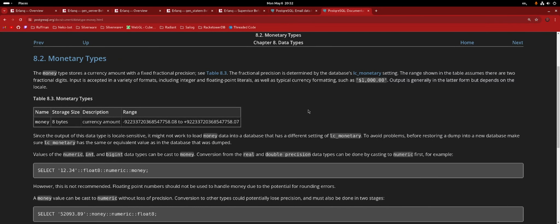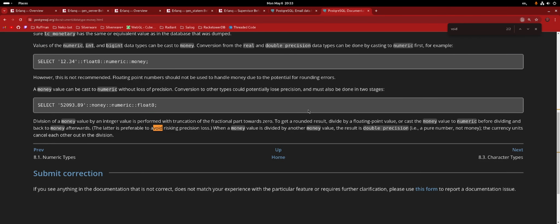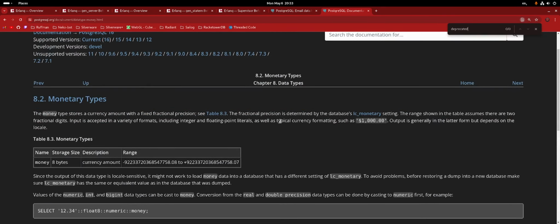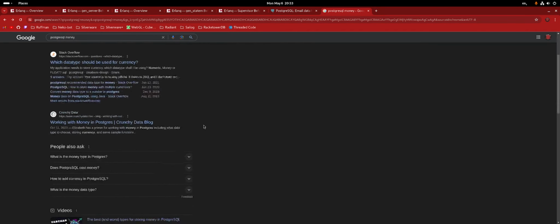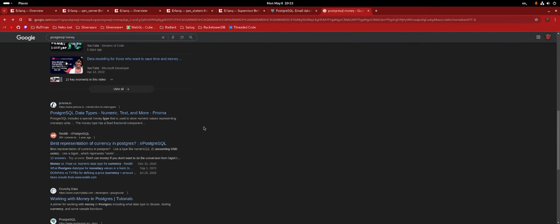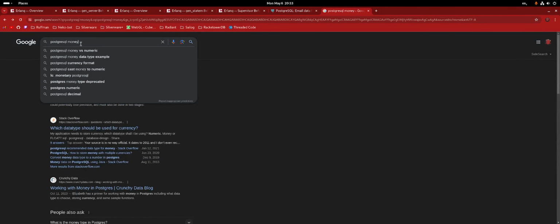Search for things like avoid, do not use. Do not. Deprecated. Avoid risking precision loss. Deprecated. Yeah, I just know that there's a table somewhere that tells the types not to use, and money isn't one of them. They say, please don't use the money type. It's just legacy. It's here. Deprecated.